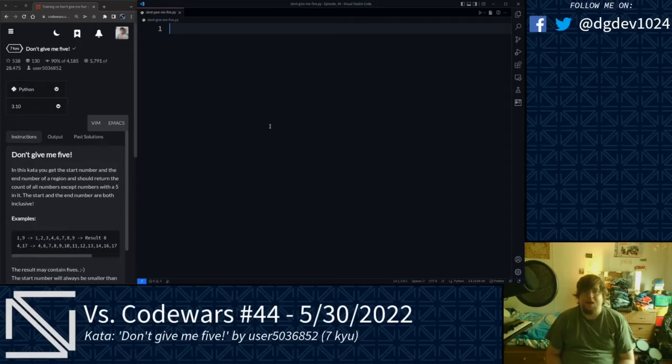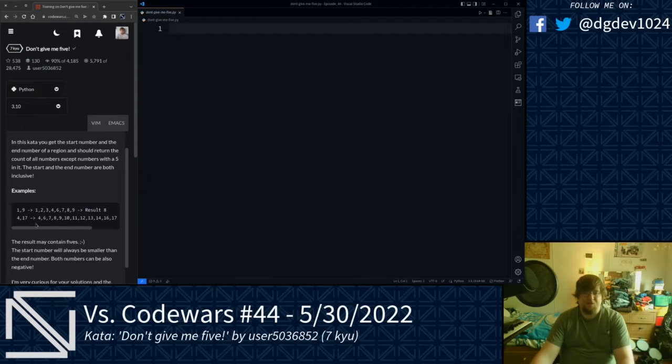I think the next kata we are going to do is "Don't give me 5." In this kata, we get the start number and the end number of a region, and the goal of the kata is to return the count of all numbers therein, except for numbers with a 5 in it. The start and the end number are both inclusive here.